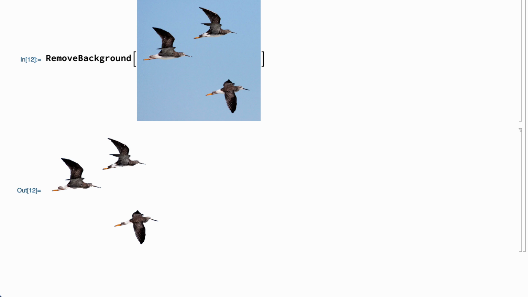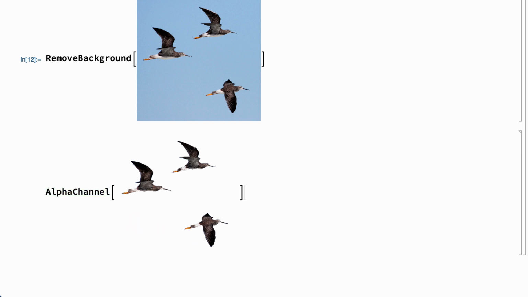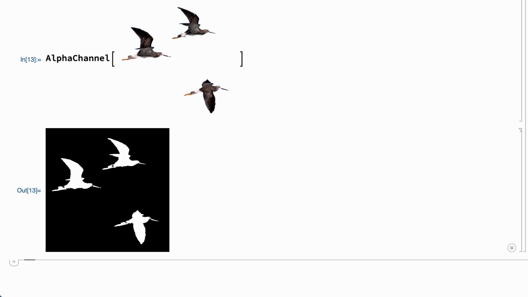The remove background function returns a result in which the background is represented by including an extra number, called an alpha channel, in each pixel value to specify whether that pixel is part of the foreground or part of the background. The alpha channel function separates the alpha channel from the rest of the image and returns a result as another image. The display of that image shows the objects to be counted in white and the background in black.